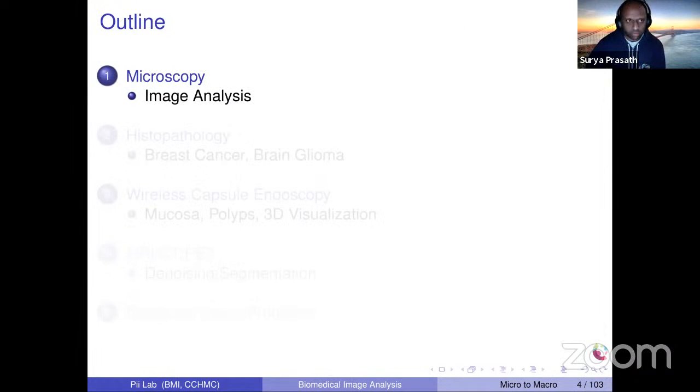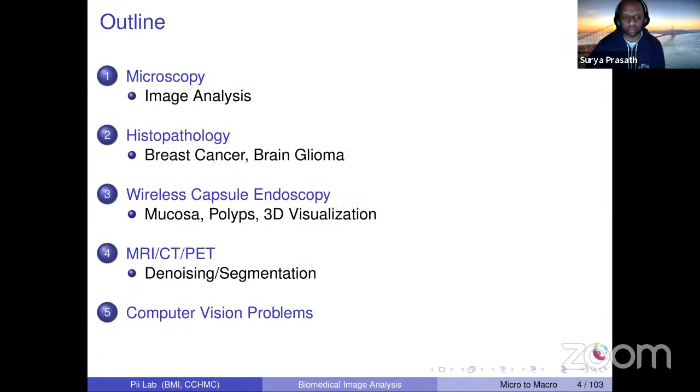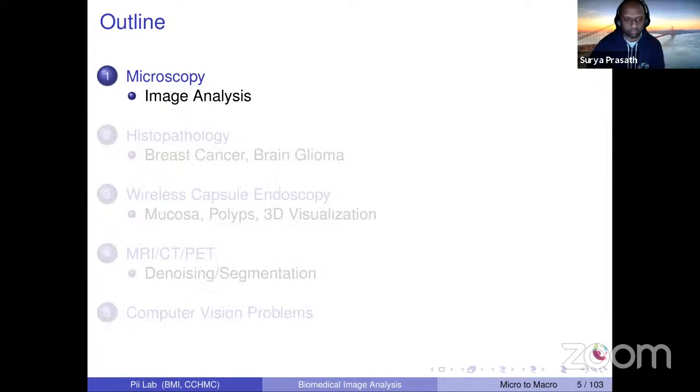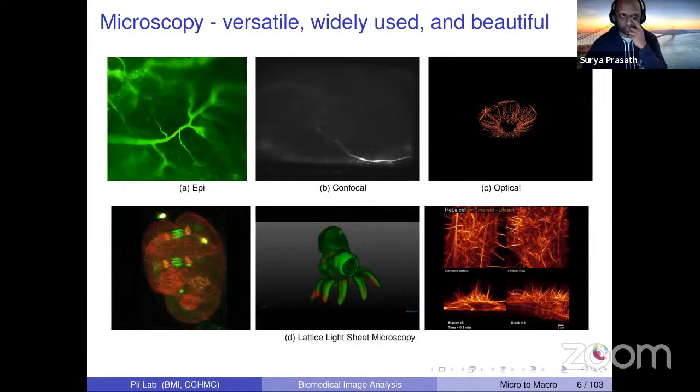I arranged my talk in micro to macro scale. By that I mean I'm going to talk a little bit about microscopy data, which is at the nanometer microscopy level, and then go one order of magnitude higher in terms of the spatial scales. So I'll go from microscopy to histopathology to endoscopy to MRIs, and if time permits, I will talk a little bit about some computer vision problems, which are at an even higher scale level. So let's head into microscopy-based image analysis.